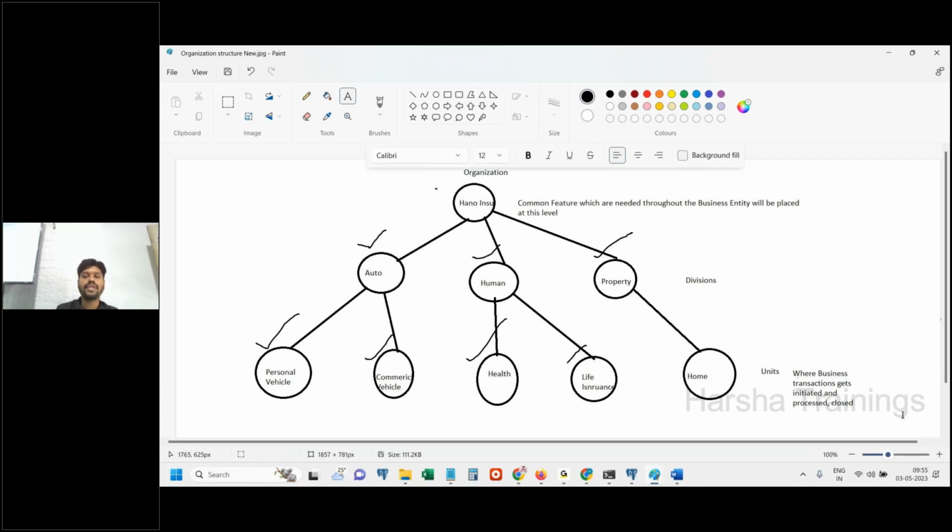So the unit places are the actual place where the transaction will get triggered, initiated, processed, and then closed. You will get the ultimate product, whatever you are looking for. What about divisions and organization? What do they do? Division and organization are going to supply the necessary components required for the units in order to make the business. Yes or no? So units are being supplied with the required things from divisions and organization.